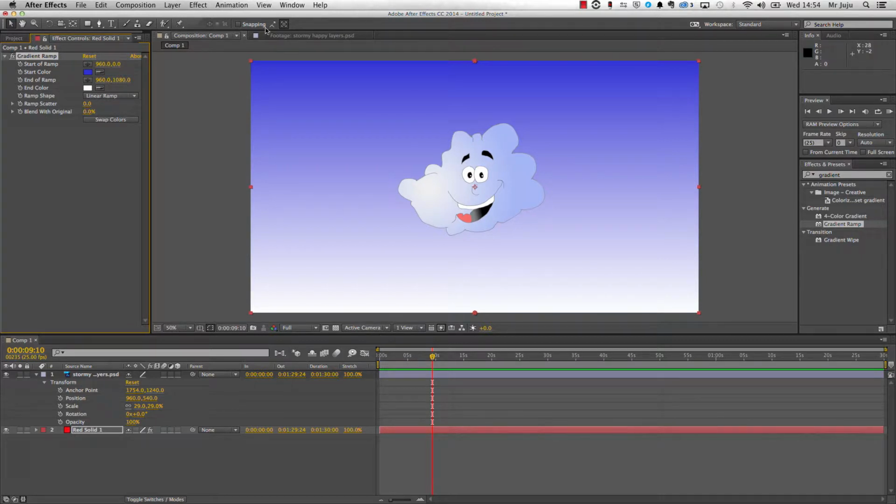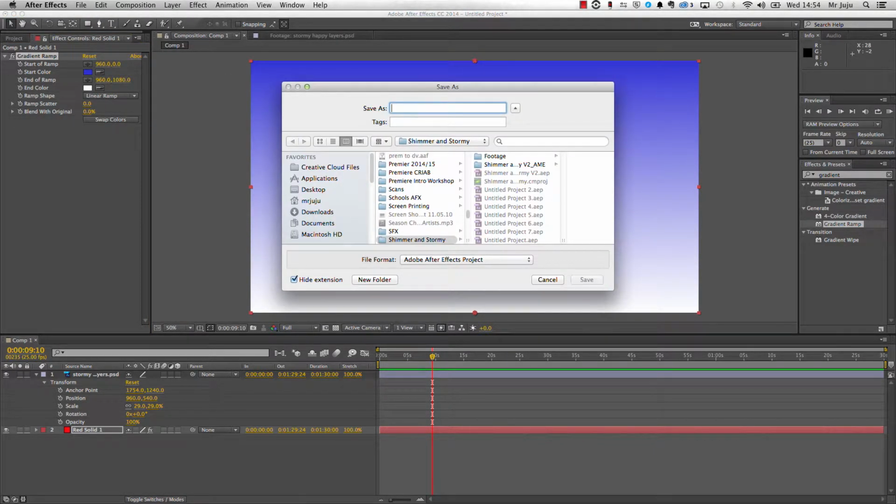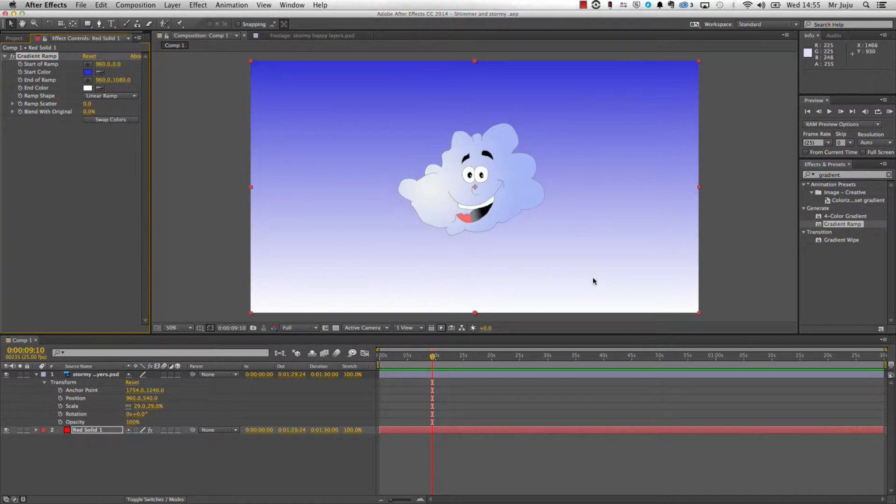Excellent. So now would be a really good time to save before the computer crashes on us. Not that they ever do. Go File, Save As, and I can just call this Shimmer and Stormy. I don't need to put a version number on because I'll show you why in a minute. Choose where to save it. That's fine. Click on Save. That's all good. And now we've got it saved. Our autosave will kick in as well.